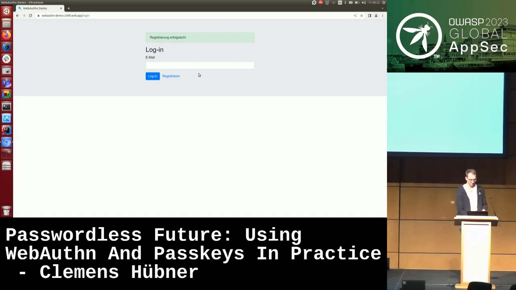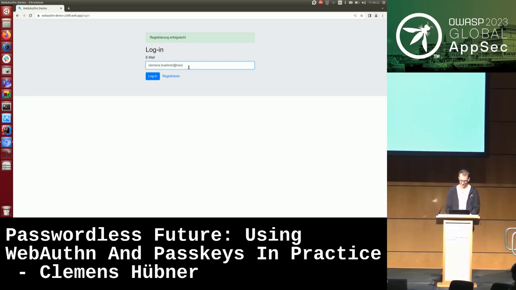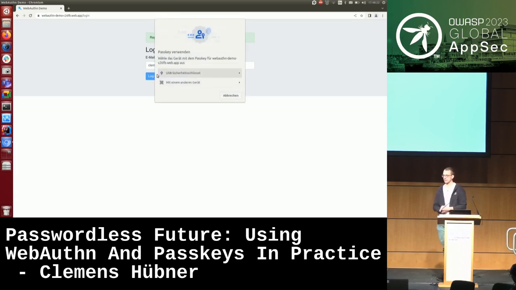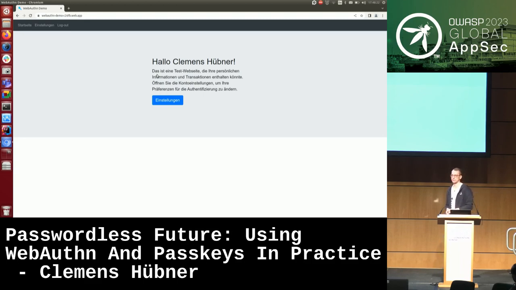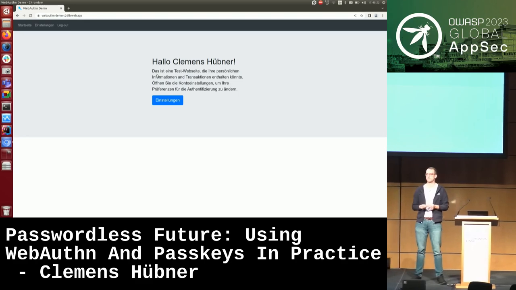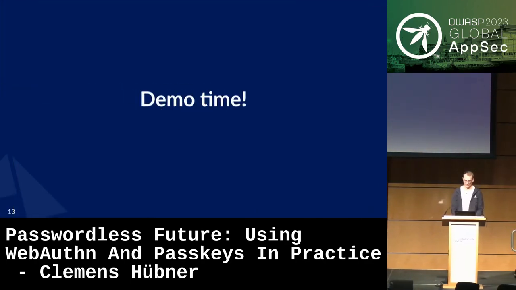So we can test this now if it actually worked. I need to remember my email address. I hope I get it right. I entered this as a username in the login form, and I click on authenticate again. A similar pop-up opens. My YubiKey starts to blink again. I can just tap it, and I'm authenticated to my web app using this external authenticator without any password or any knowledge-based credential. So that's what WebAuthn makes possible.